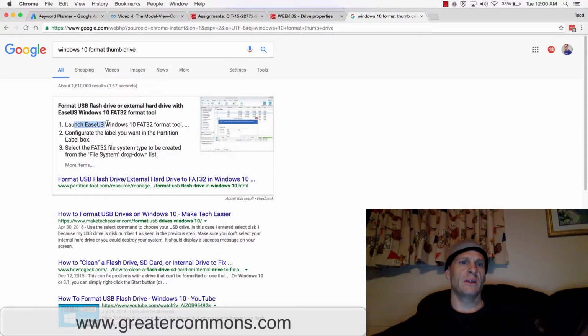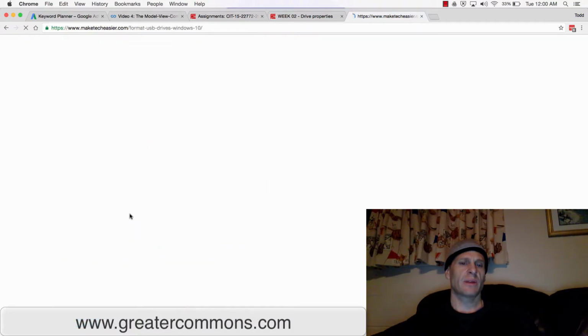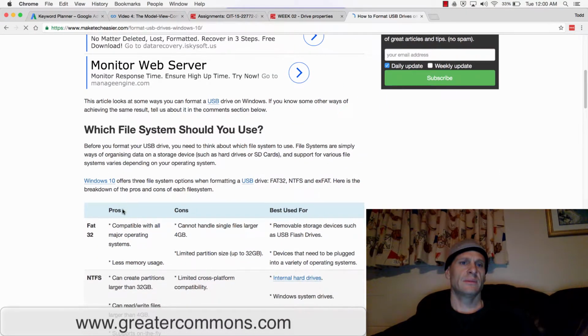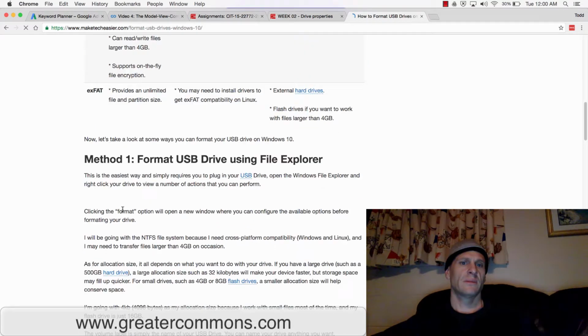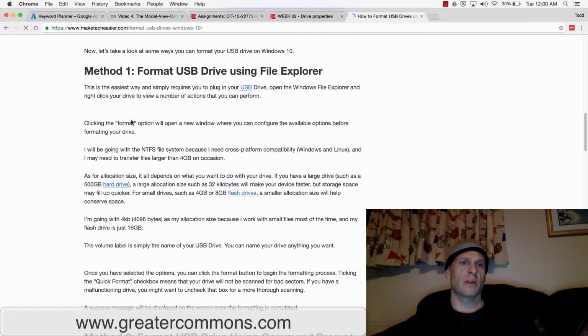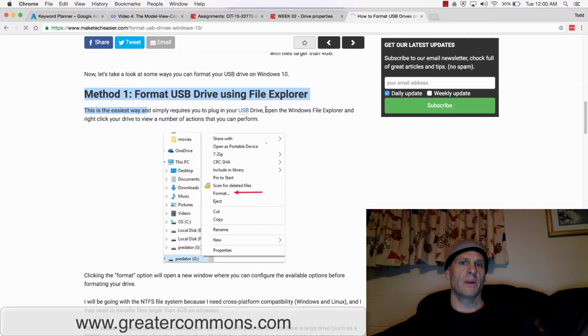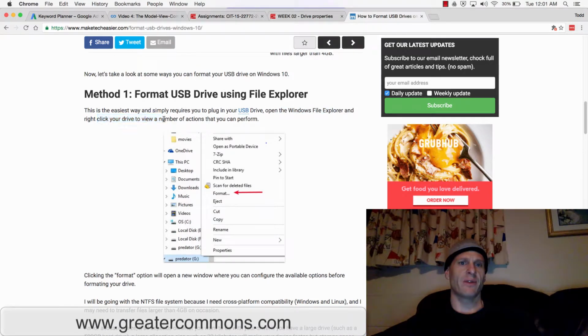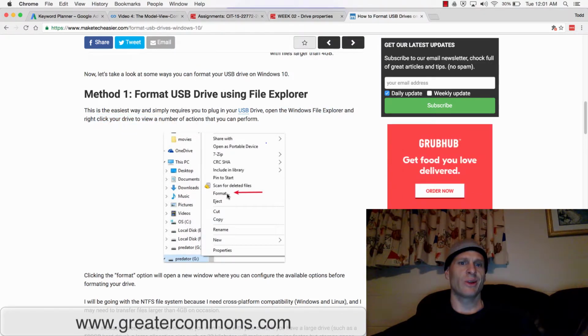Launch EaseUS Windows 10. How to format USB drives on Windows 10. That looks pretty good. Let's see what it has to say. Using File Explorer. The easiest way simply requires you to plug in your USB drive. Open Windows File Explorer and right-click your drive to view a number of actions you can perform, including format. So there you go, super easy in Windows.